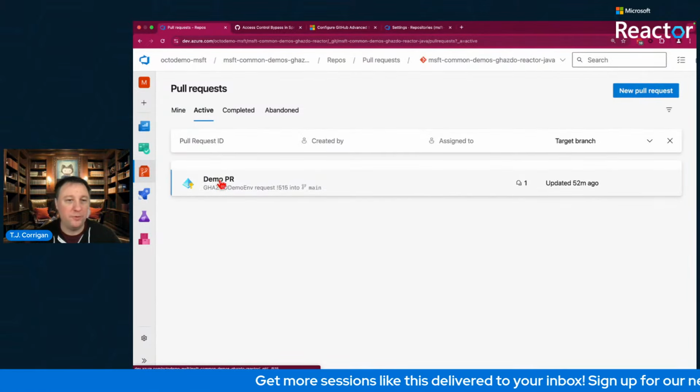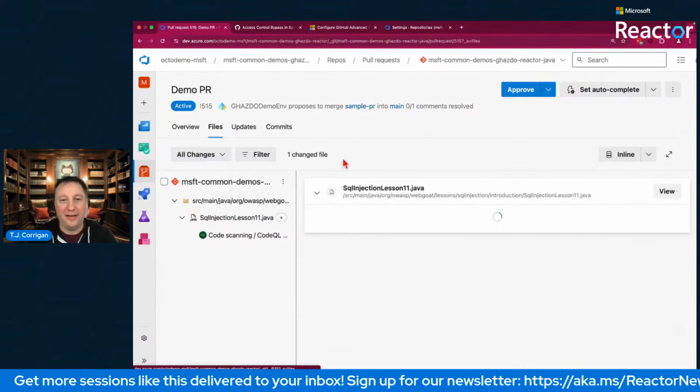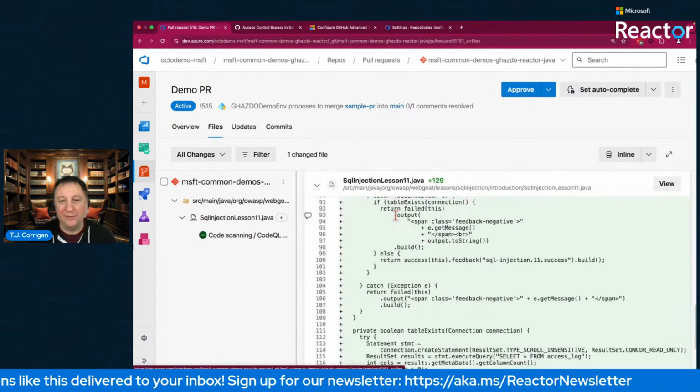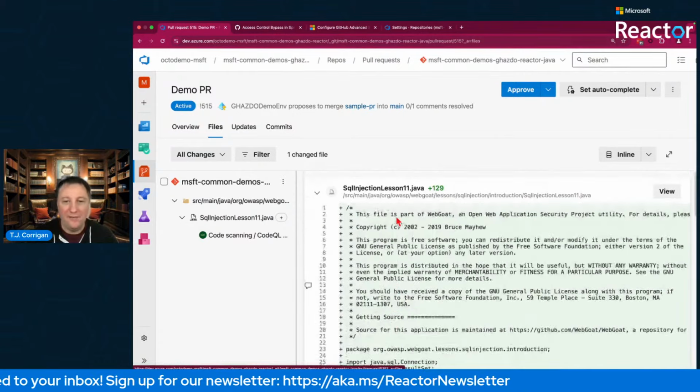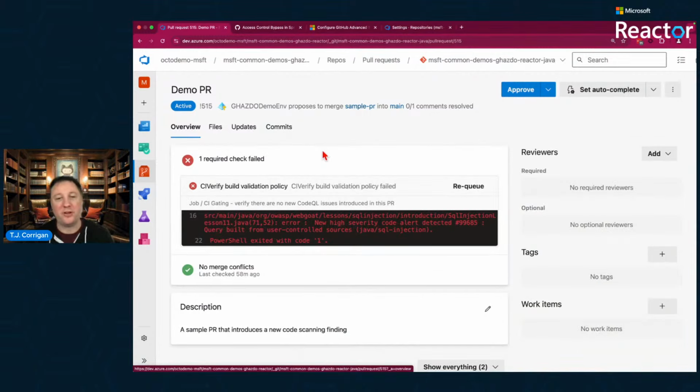So if I look at this pull request that I have here, what you'll see is I have a new file that I've added in, that adds in some new queries or whatever. And this is using another one of those SQL injection attacks we just talked about. But as a developer, I just checked in the code.